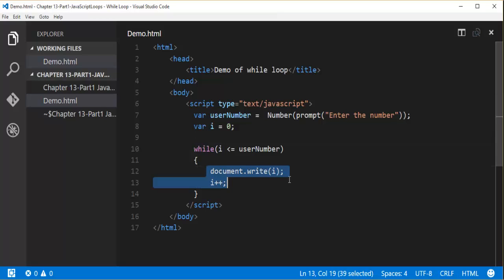Then it will print this I. Then it will increment it, so the value 0 is incremented to 1. Again 1 comes and executes the condition: 1 is less than or equal to 10. Obviously 1 is less than 10. So this set of statements, present between these curly braces, gets executed until the condition turns false. Once the condition is false, it jumps out of the loop.